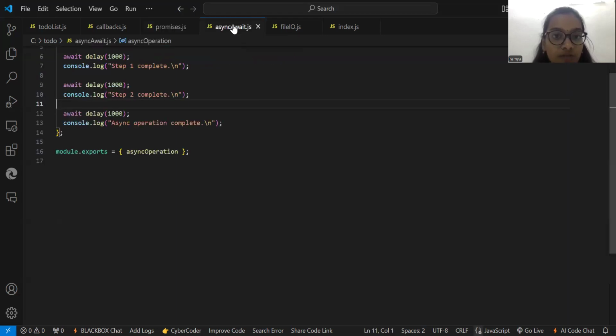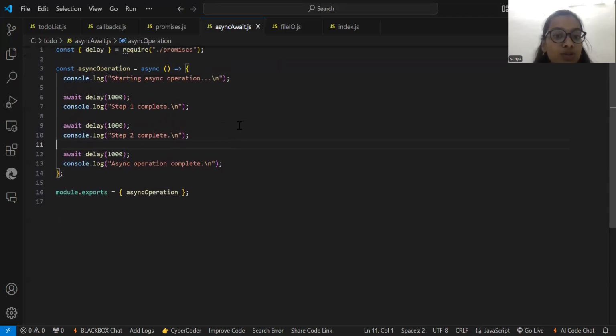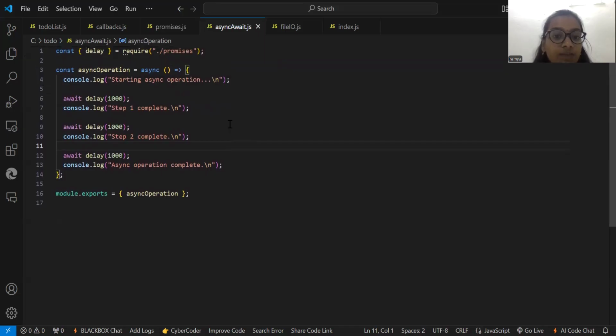Next, go to the async-await.js. This file uses async/await to simplify handling promises. Async declares a function that always returns a promise. Await pauses execution of an async function until the promise is resolved. The async operation function executes steps sequentially with delays. It demonstrates how await makes asynchronous code easier to read compared to dot then.